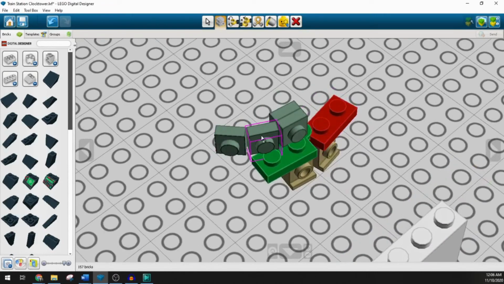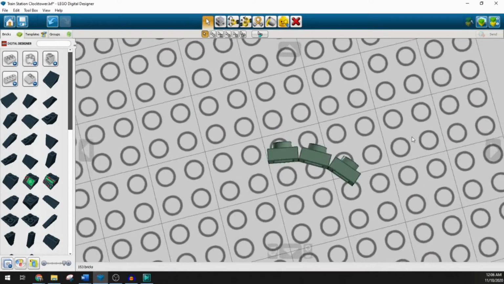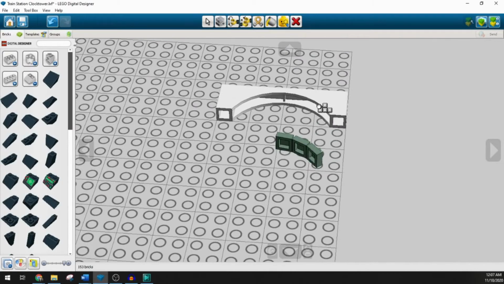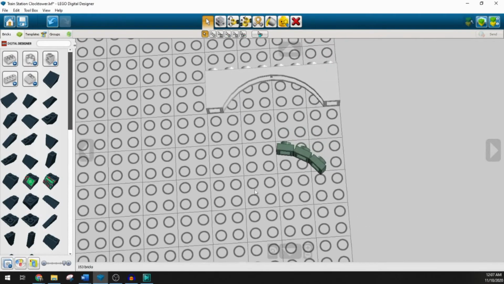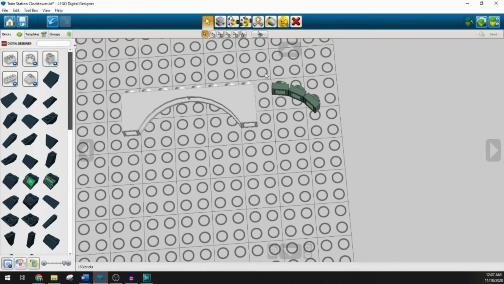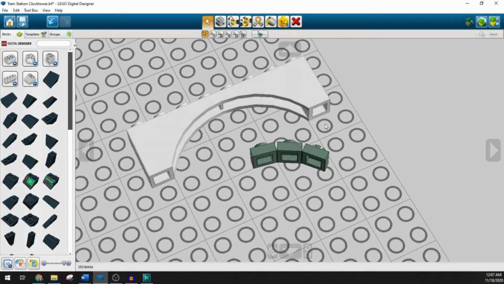So now I have 3 of these kind of following that curvature. We want to get rid of everything except for those 3. And now I have this arch here, and you can kind of guess maybe what's going to happen now. We're going to line up these 3 inside the arch. And might be a little bit finicky here, but we'll see if we can get it to work.